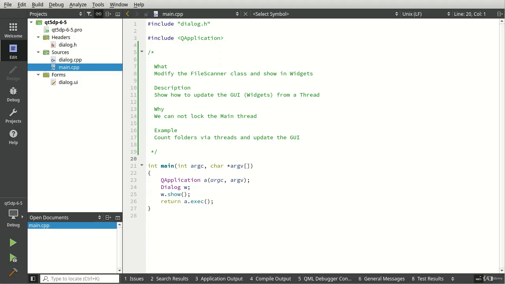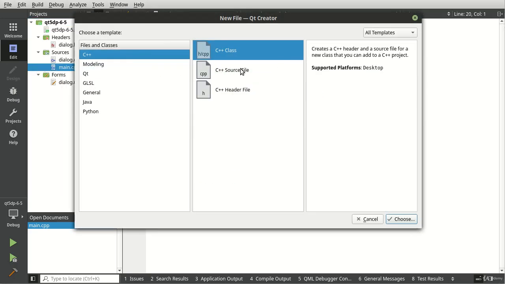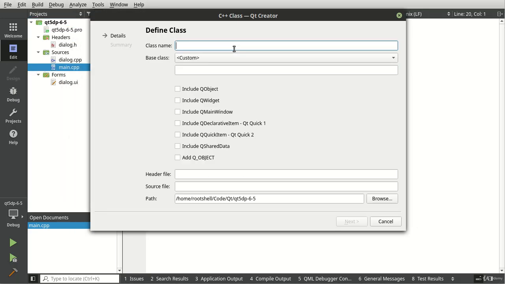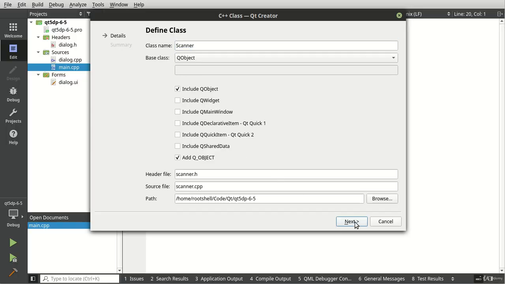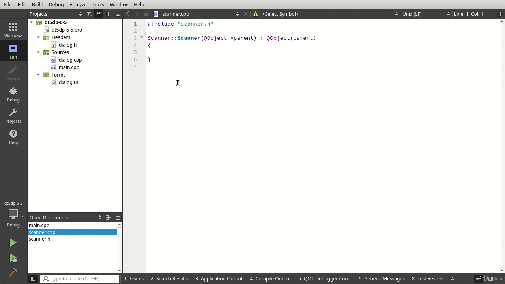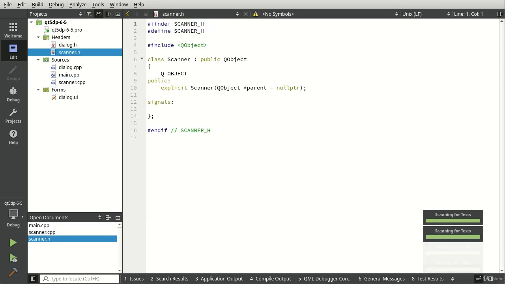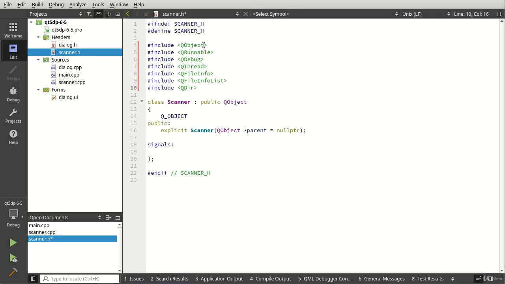So what I want to do is I want to make a QRunnable and run that on a thread pool. So I'm going to say new class. Let's call this Scanner. Make this a QObject because I want signals and slots. And then I'm going to grab some includes off the screen here from my notes. QObject, QRunnable, QDebug, QThread, QFileInfo, QFileInfoList, and QDir. So pretty much the same structure. It's just now we're doing threads instead of Qt concurrent. And we are also going to inherit QRunnable.